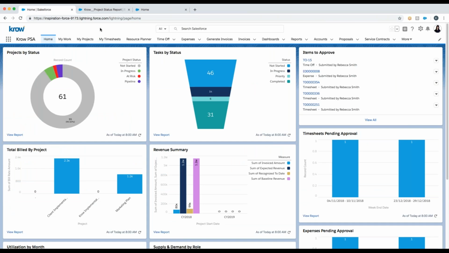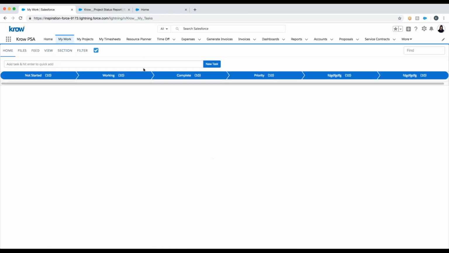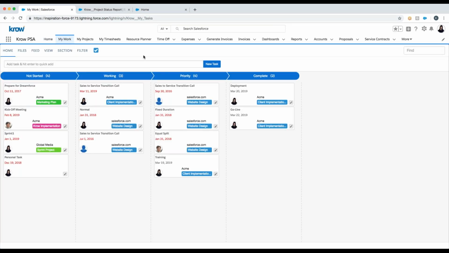So let's continue my previous example. I've come back as the project manager. I'm on my home page. Now what I'm going to do is navigate to the My Work page. Think of the My Work page as the central area where a project manager and/or a consultant can manage all their project-related tasks, even non-project-related tasks, all from one page.